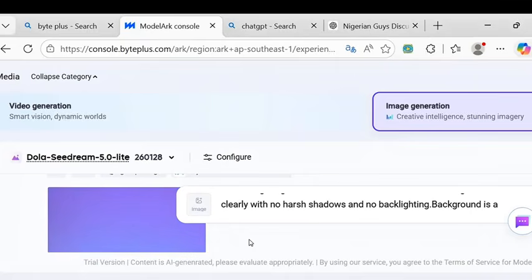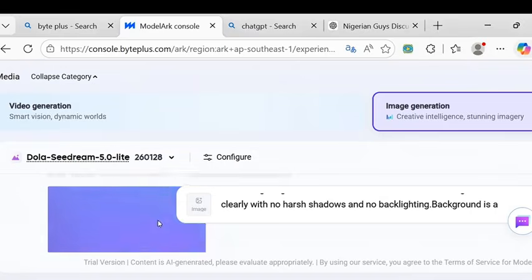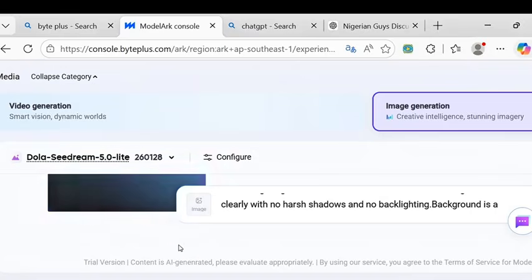Make sure you watch this video to the end, don't skip any part, because by the end of this video I'm going to show you how to upgrade your plan so that you'll be getting unlimited use, whether you're generating images or videos. You don't need to use another AI tool to generate an image before you generate your videos. No, you can use this same AI tool to generate your image and also generate your videos. So let's give it some minutes. It's still generating our image.